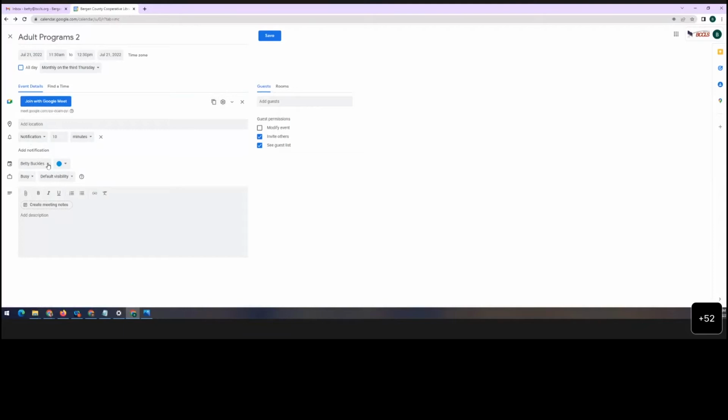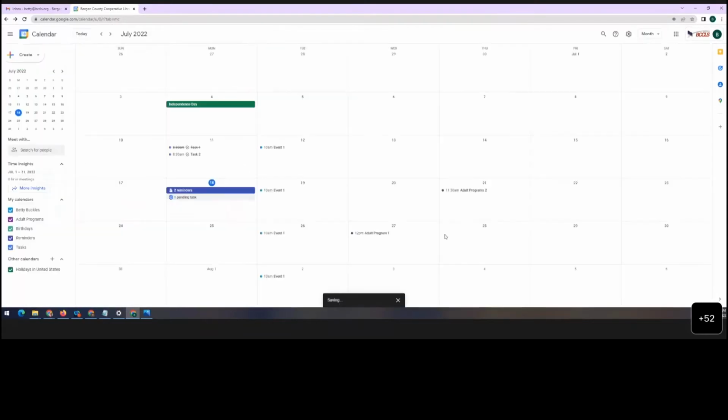I'm going to keep that. And this time, I'm going to go ahead and change that to Adult Programs again. There's that purple. I don't need to add any notes, and I don't need to add any guests. And I'm going to click Save. And you'll see here's my adult programs 2. That's the one I just created.